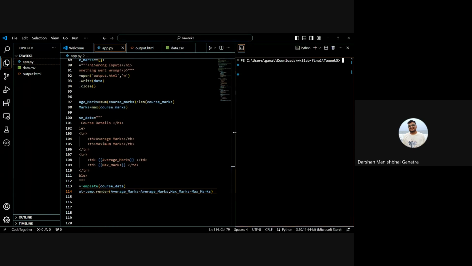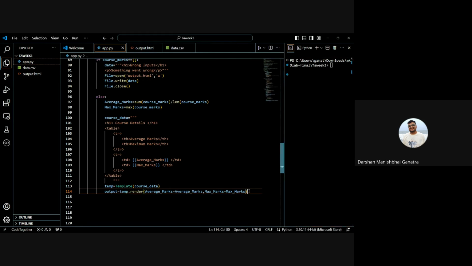Jinja will render it. Jinja will exchange it. Jinja will fill the blanks. Use whatever term helps you understand how things will work. You can definitely follow that.